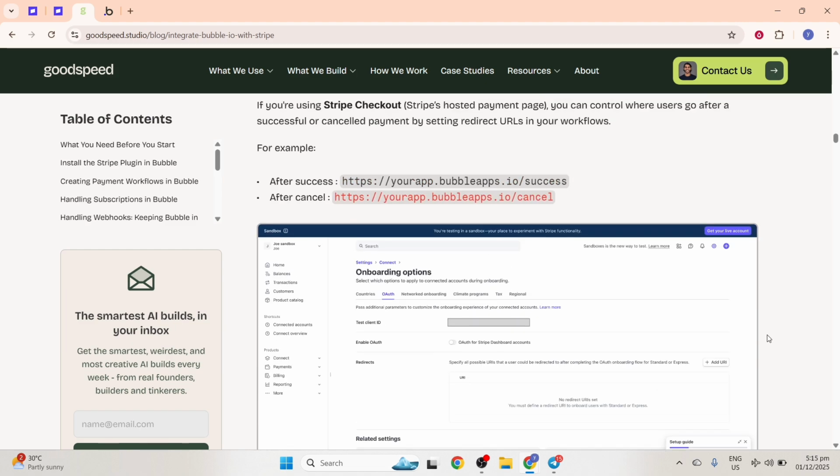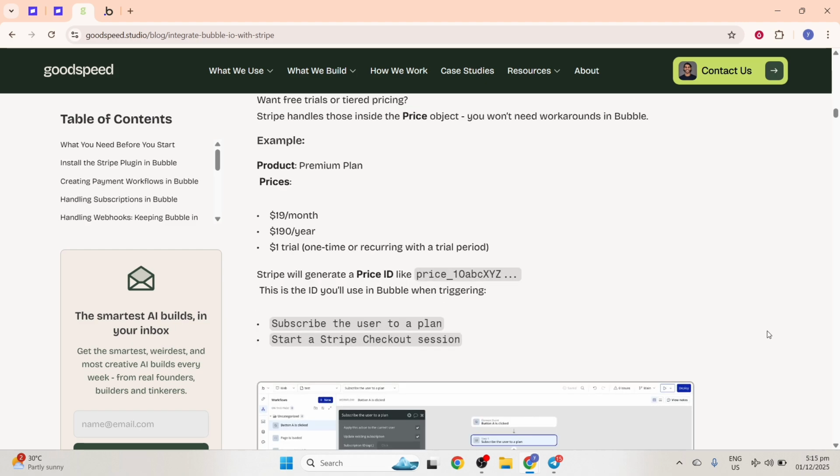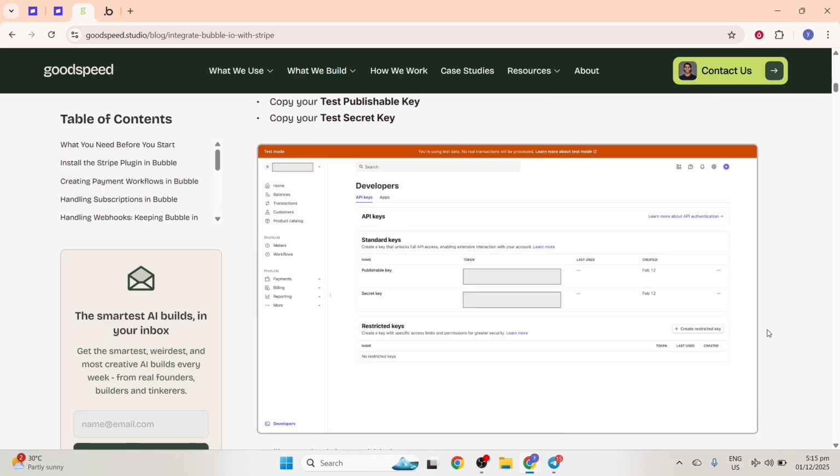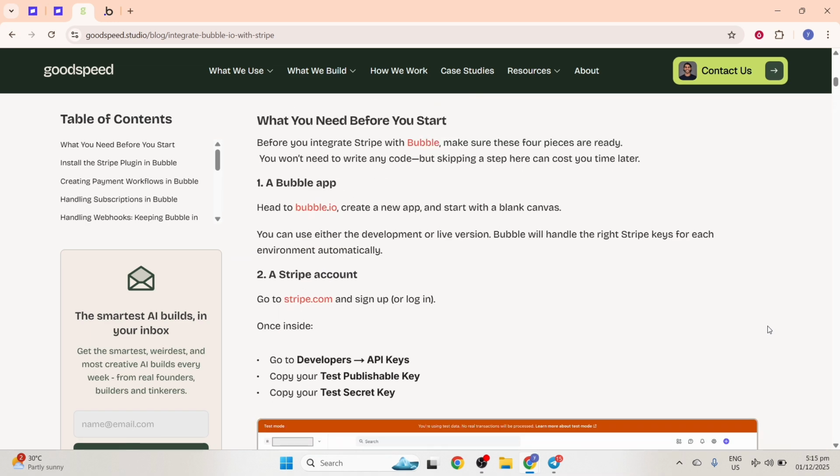And that's it. Follow these steps and you'll have Stripe fully connected to your Bubble.io app, making it easy to accept payments, subscriptions, and more.